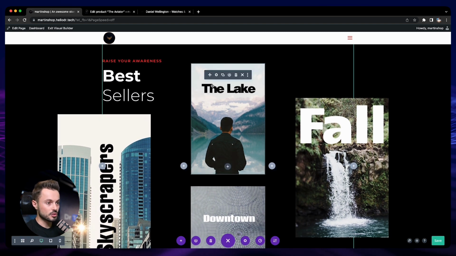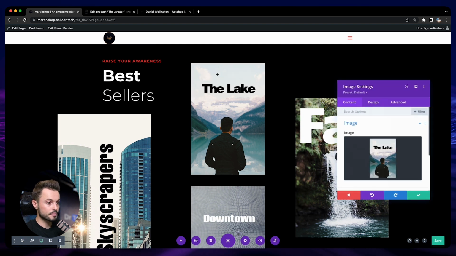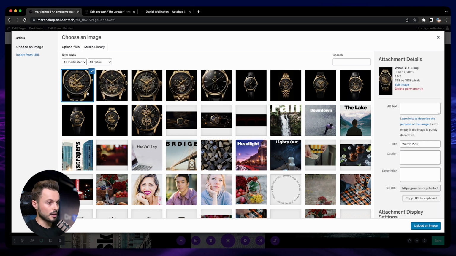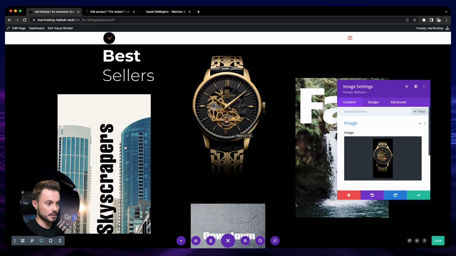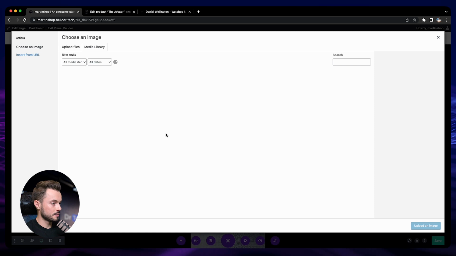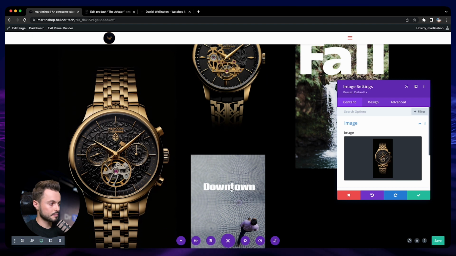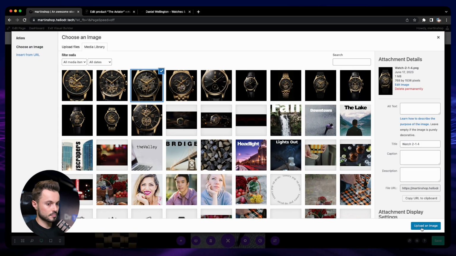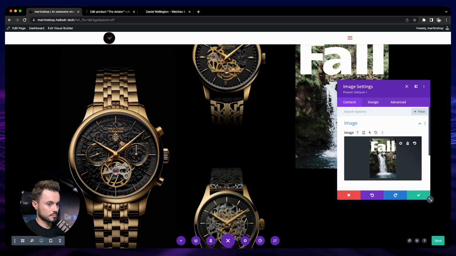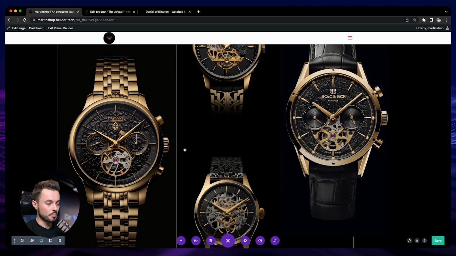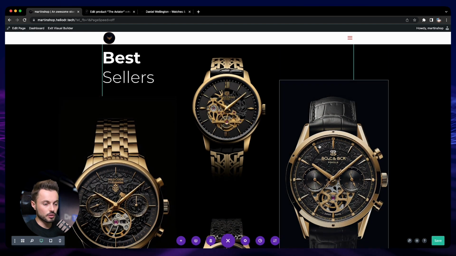Then I will replace each picture with the picture of my product. So now I have all the pictures that I want to add, and I just need to click on upload image to just replace these images here. Quick tip, you can double click on the next image to directly open the settings. And then I just keep replacing. Okay, here we are. Now we have our bestseller section with some really cool pictures of our watches.